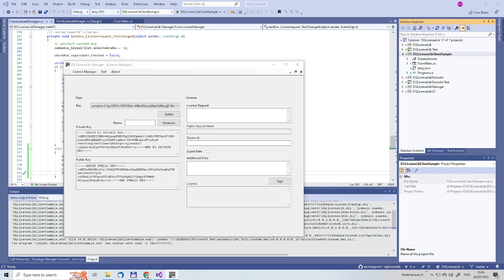It is based on asymmetric cryptography, and the algorithm used is the elliptic curve digital signature. So the manager keeps the private key pair, and whenever you want to release, let's suppose, a sample software, it generates a new key pair just like this, new software. Let's generate a new key pair. This is the key pair.